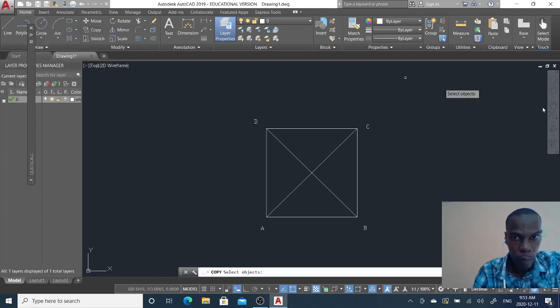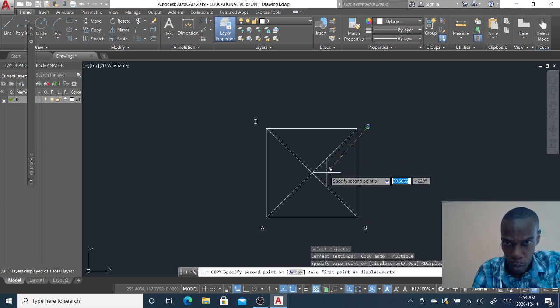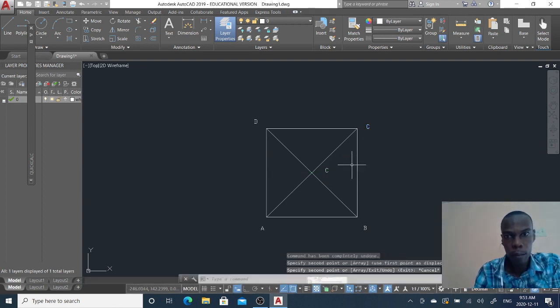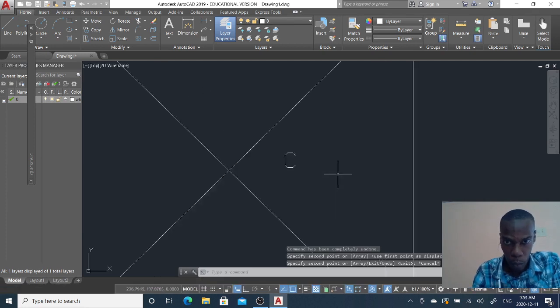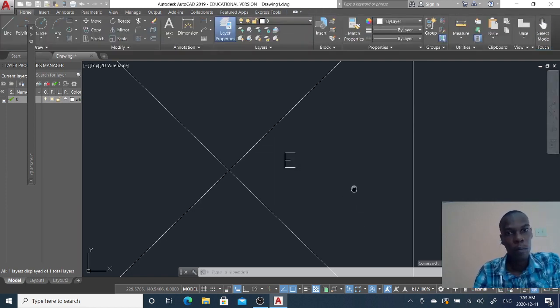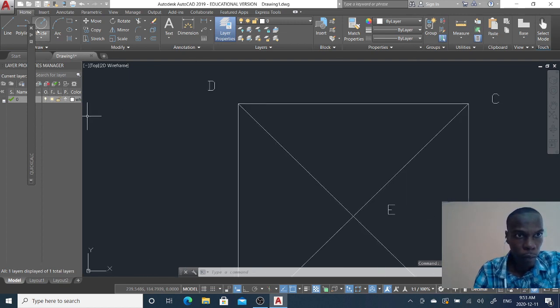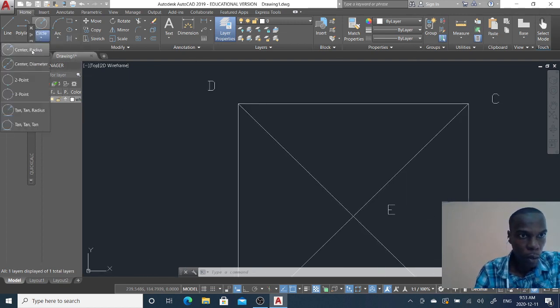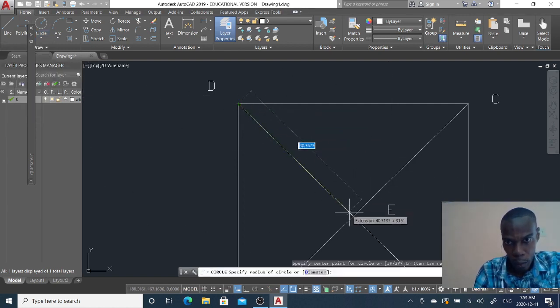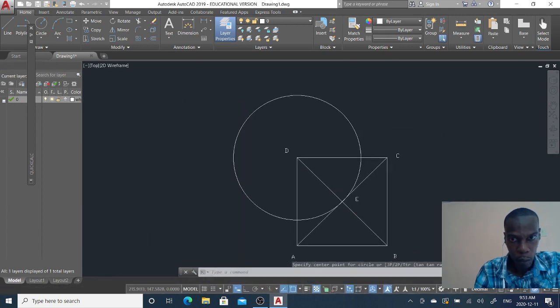So let's copy the C here and put it right there. Then I'm going to zoom in on that, double click, change that to E. Alright, so for the radius, I'm going to use the circle command, center radius, from D center point to E. Click. We have our circle.